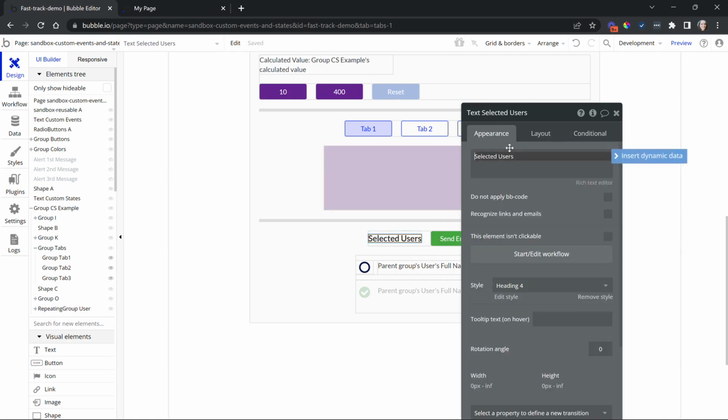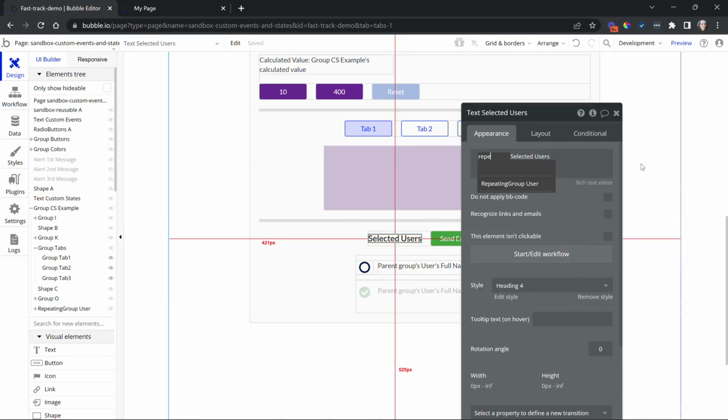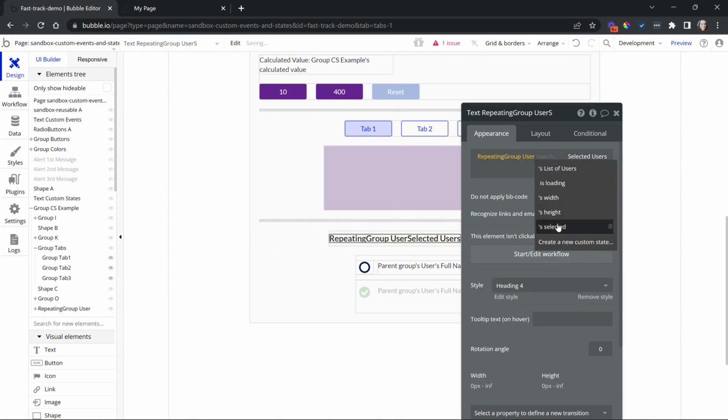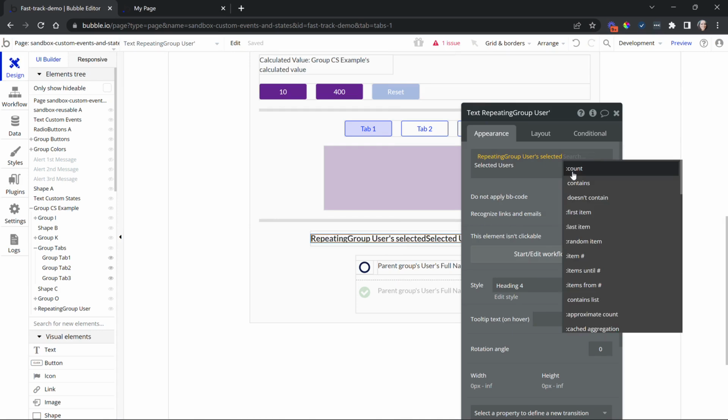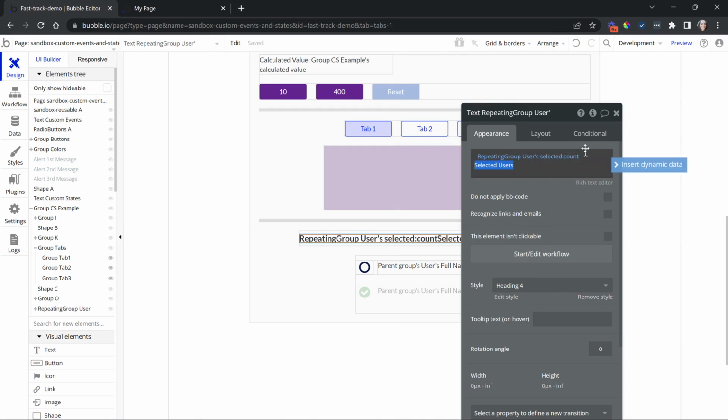I can also reference this state in my text element by just kind of showing the number of people that I've selected. So, you know, before my static text there, I can insert dynamic data, go to my repeating group's selected, which is a list of users, right? It's a list of users. That's not a text that can be printed, but I can go to the count of the selected users. So it can show me the number, right?